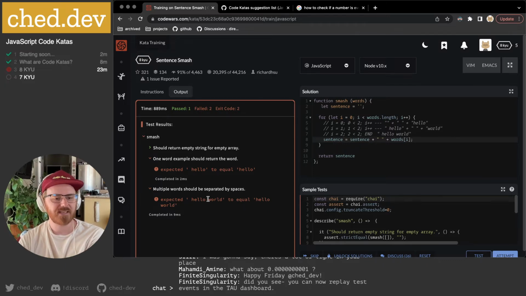Oh, I can now replay test events in Tau Dashboard. I thought I saw you close it. Thank you, though. Thanks for adding that. I've been doing some testing with it again recently because of Railway. I put it up on Railway. I got it all working again.